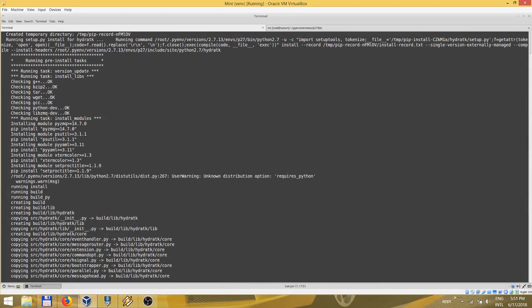Dependencies per Python version are specified first. The process checks system libraries and will install them using package manager if they are missing. Manager is operating system specific. Python modules, psutil, pyyaml, termcolor, setproctitle are installed using pip. Module hydratk is installed in standard way.